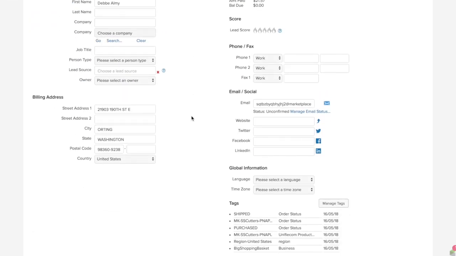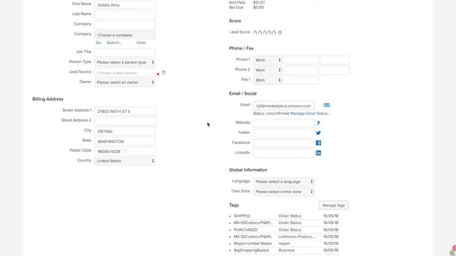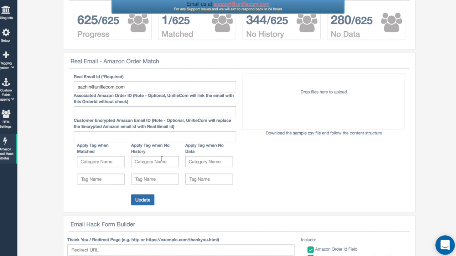Now if you see, Amazon is using the Amazon encrypted email ID here. So our aim is, if somehow this customer contacts us and we are able to match that, we want to replace this Amazon encrypted email ID with their real email ID. This gives us an opportunity to communicate with them freely. So let's go back to the UnifieCom app.